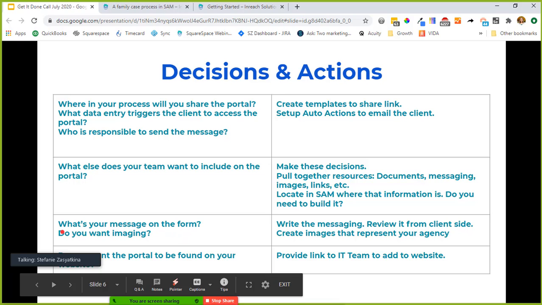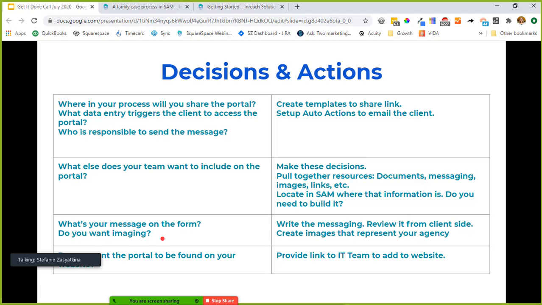Think about your messaging on the form. Do you want imaging? That goes to the styling conversation. Then before you get ready to build the form, go ahead and write your messaging. What's been really helpful, we've set up one agency's database within 6 weeks one time. But what they did was type out all their messaging after we went through what are your case stages. Then they typed out the messaging. This is exactly like transitioning your clients.